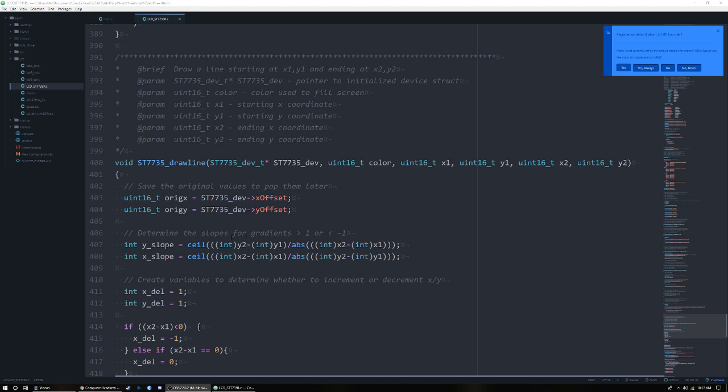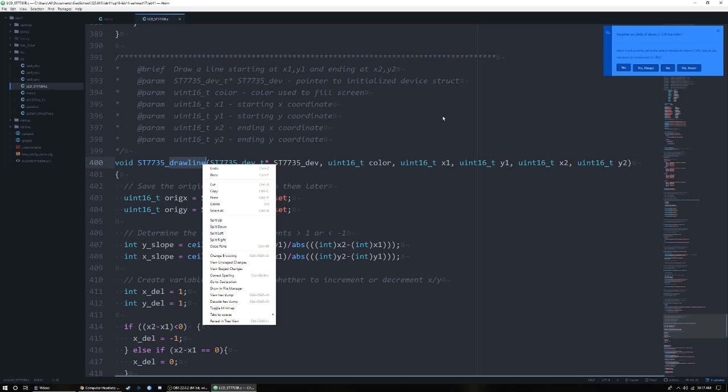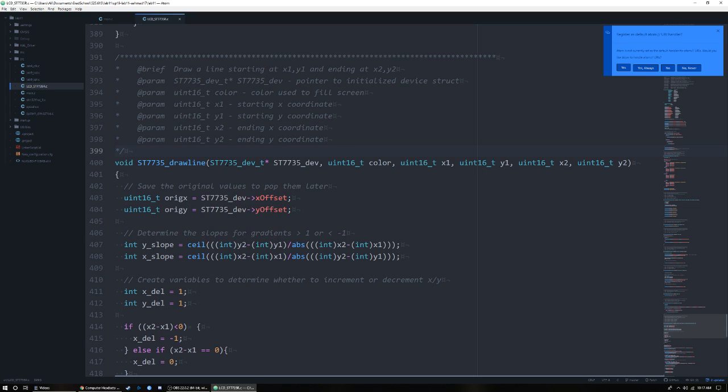Hello, this is going to be a quick code walkthrough for Lab 11. The objective for this lab was to write a driver for the LCD with the code that the instructor provided us and basically make a draw line function, which is what I've done here. So I'll go ahead and talk about how I did that.